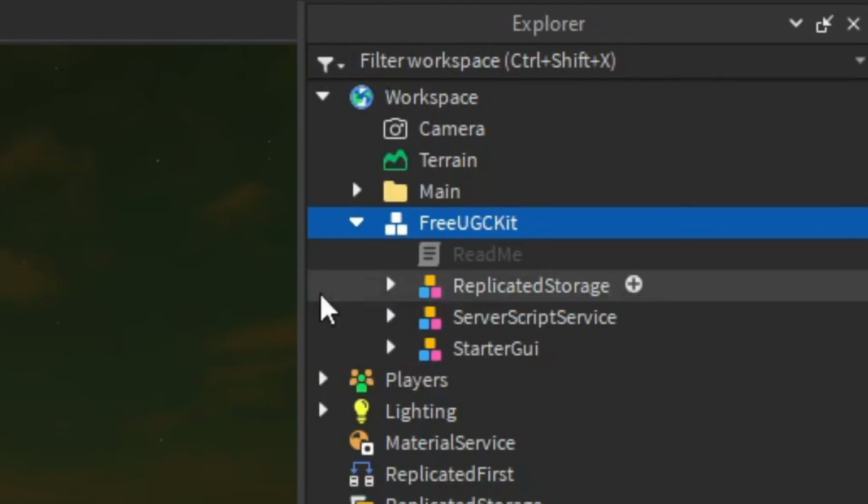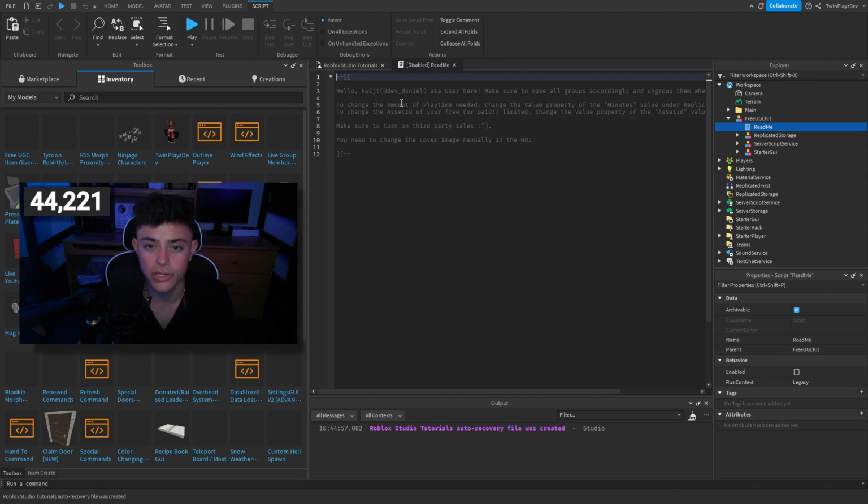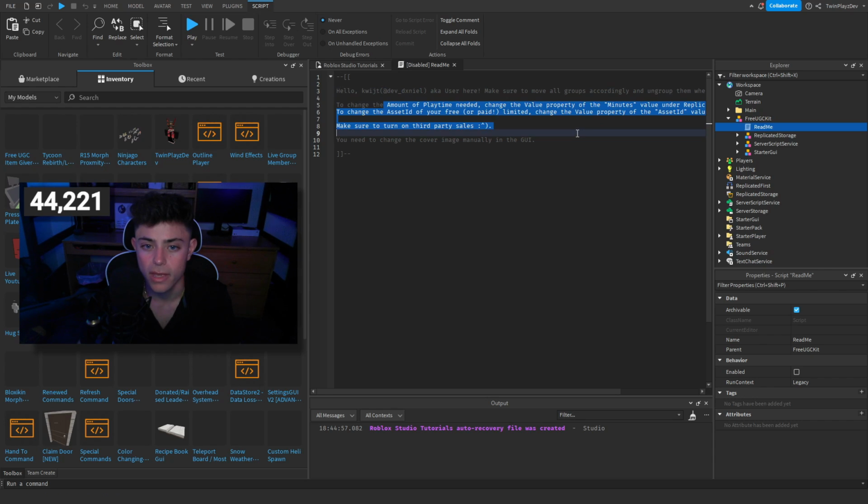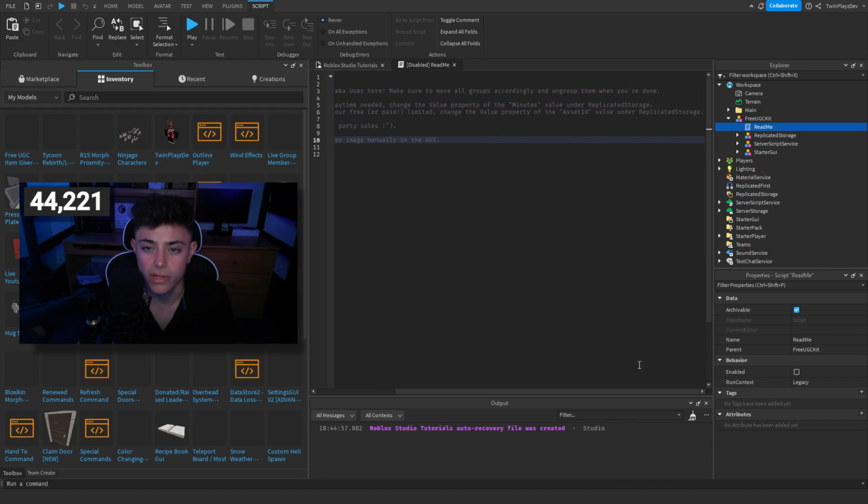I'll just make this a little bigger. We're going to have a readme by Dev Daniel. He just quickly talks to you about how you need to do the things, change the amount of time, and make sure that third-party sales is on. And you can change the cover image manually in the GUI. But yeah, so this really kind of just goes over everything, which is pretty nice.